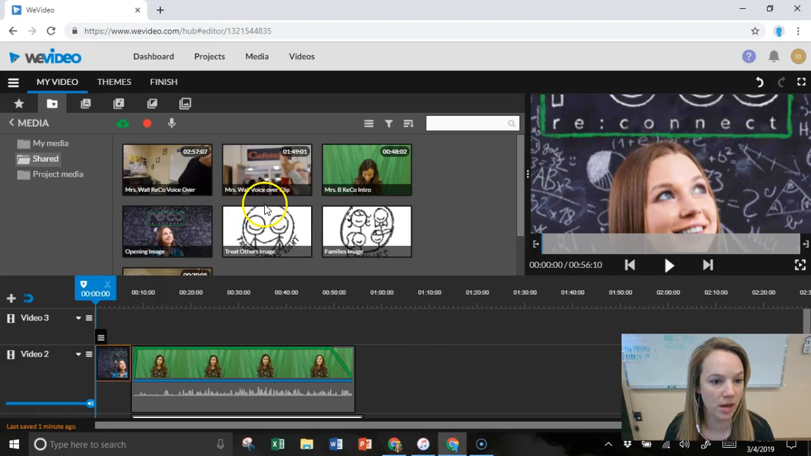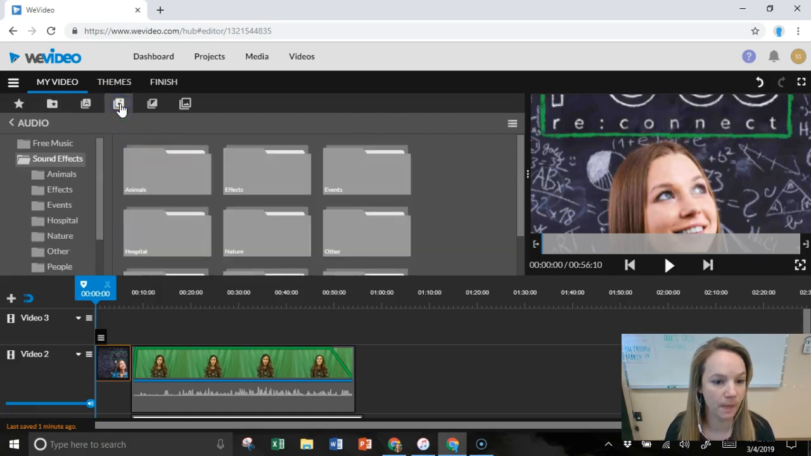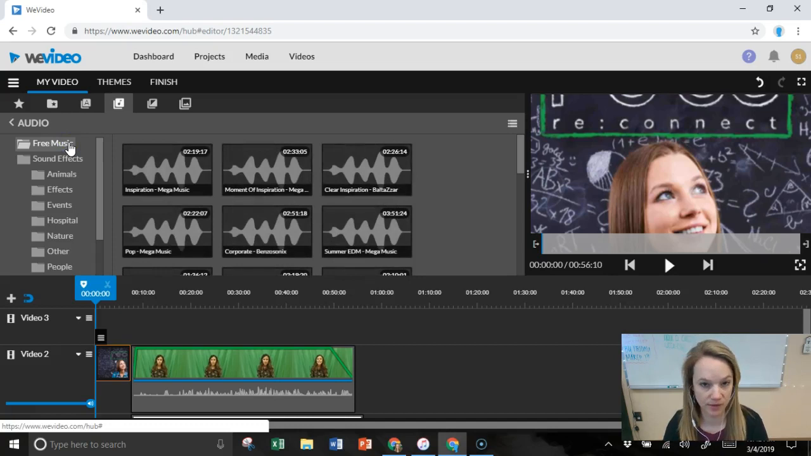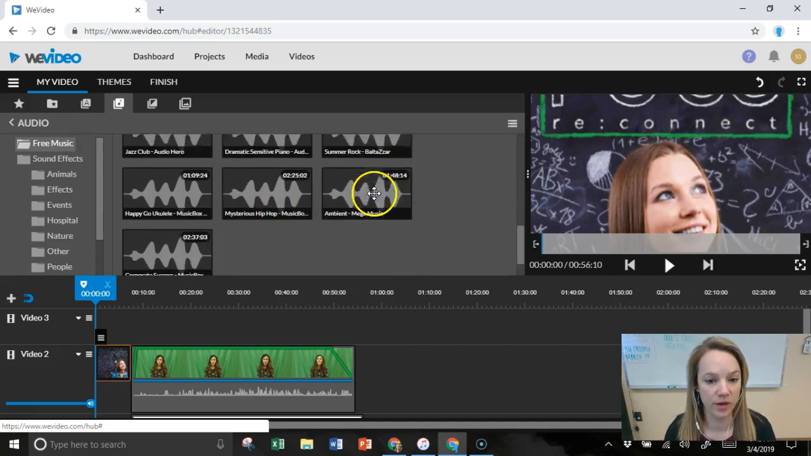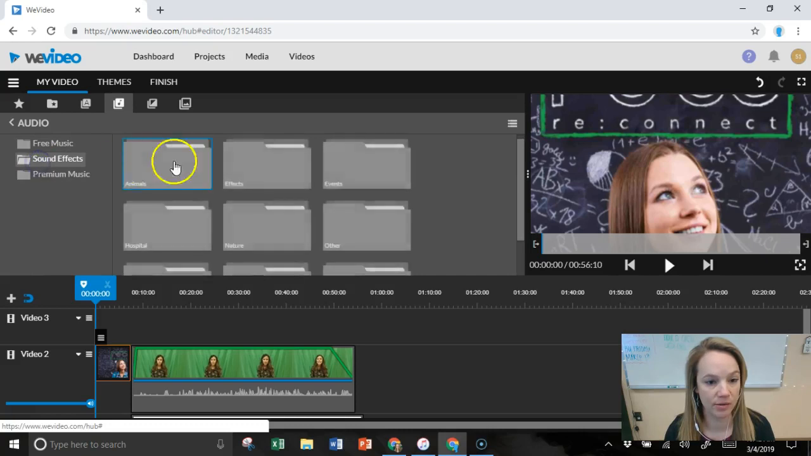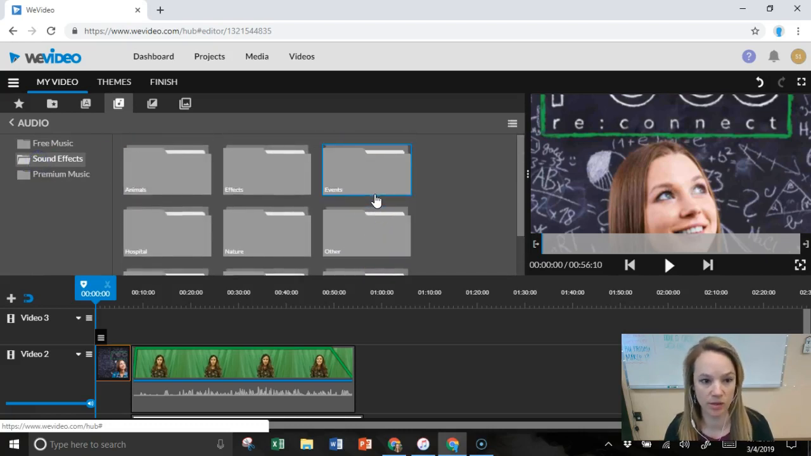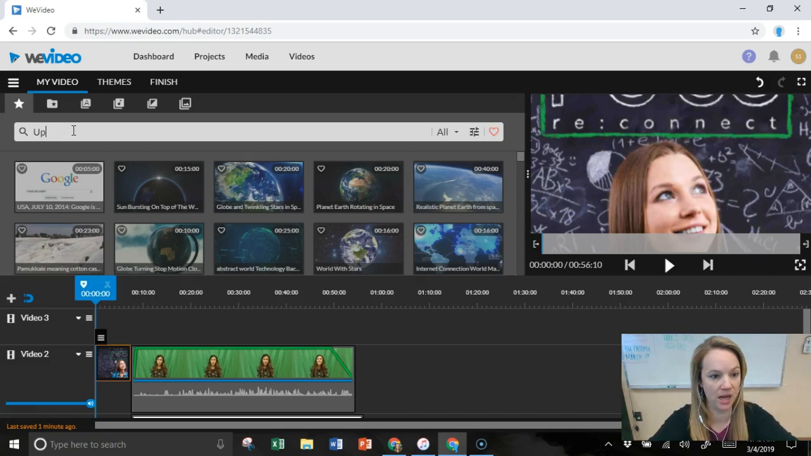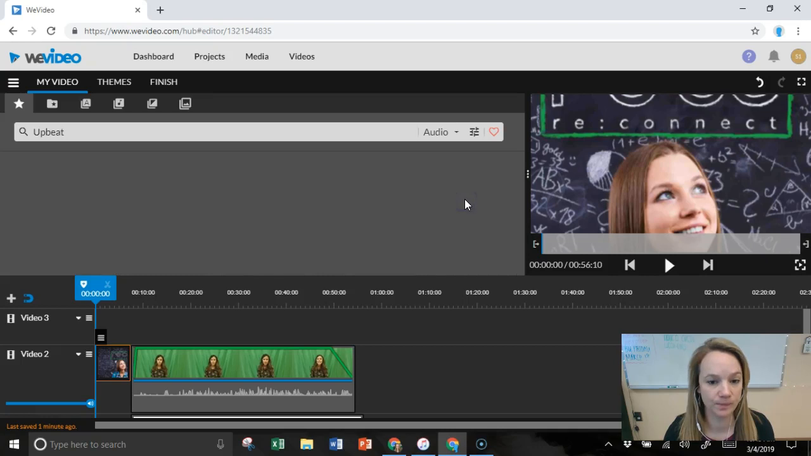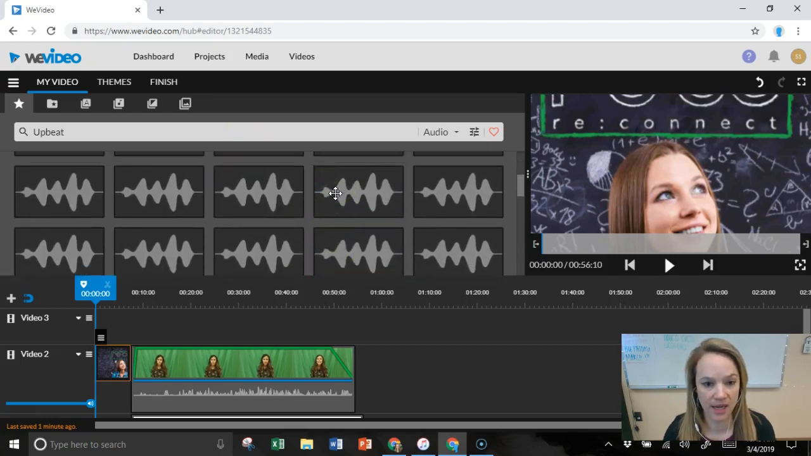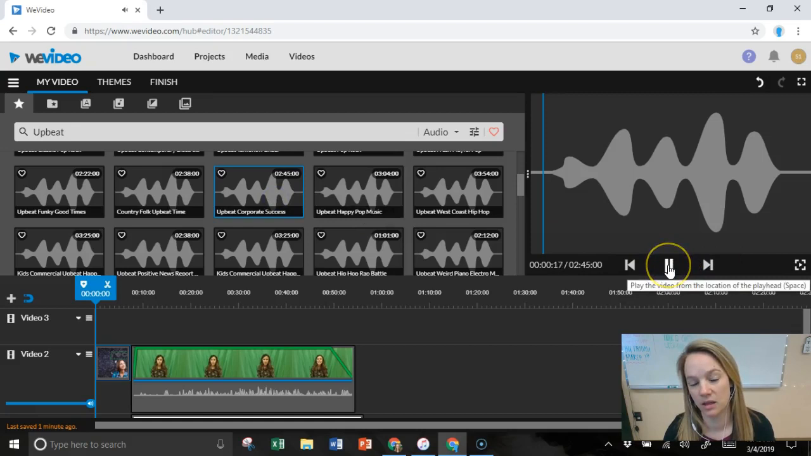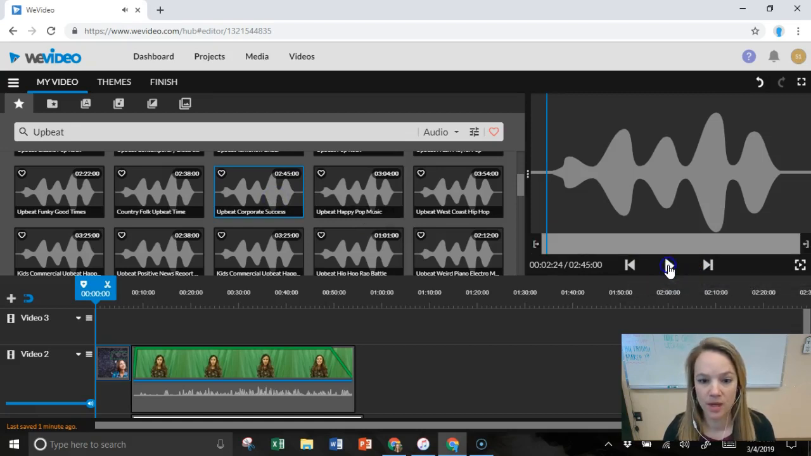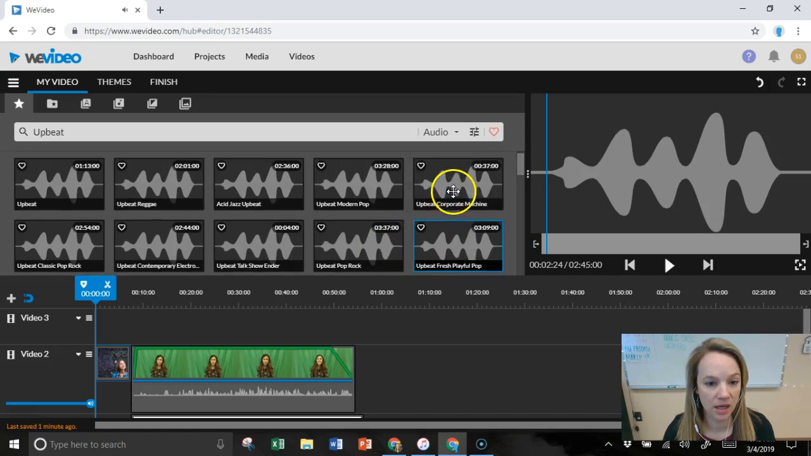First, let's just look at inserting music. If you come up here to a little music note, there's all kinds of free music that you can use. You've got all of these here, and then you also have sound effects, with different categories of sound effects. Or you can also go to the star, and let's say you want upbeat music. You can put in upbeat, and then come over here and hit audio. Then you click on these, and they'll play for you, and you can decide which ones you want.